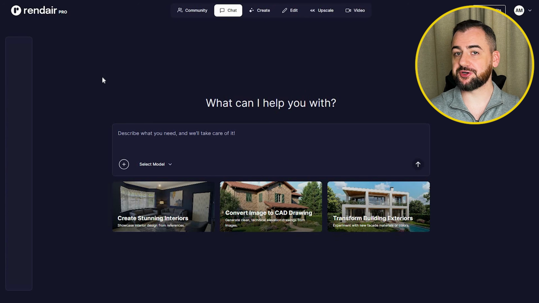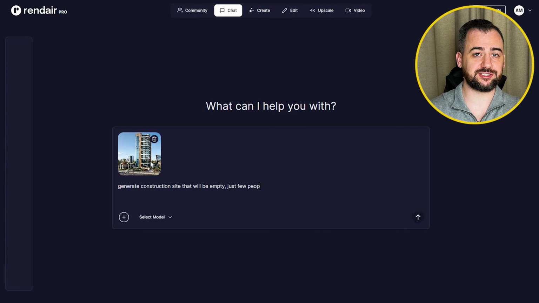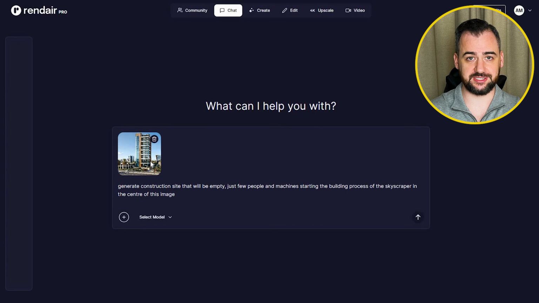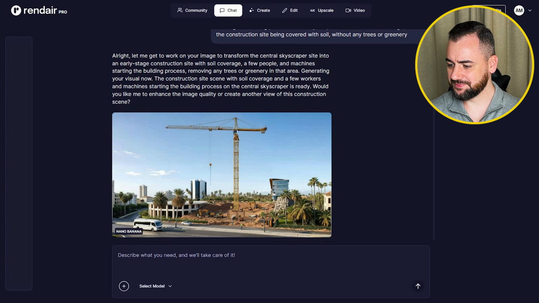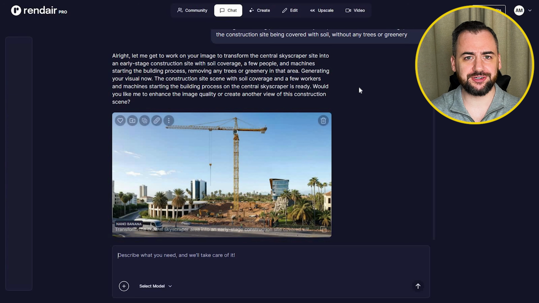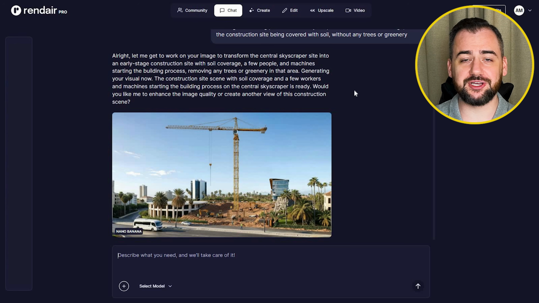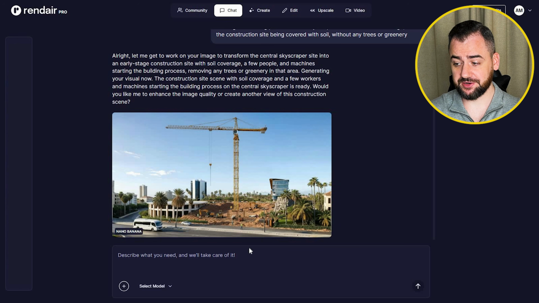So for this one, I'm going to the chat feature, which basically works like ChatGPT but for architects and interior designers. I'm uploading our image, I'm describing there what I would like to be generated, and let's see the results. The construction site details look incredibly realistic. It captures the organized chaos you would expect to see in real life. The textures are great and it gives the whole animation the proper storyline.